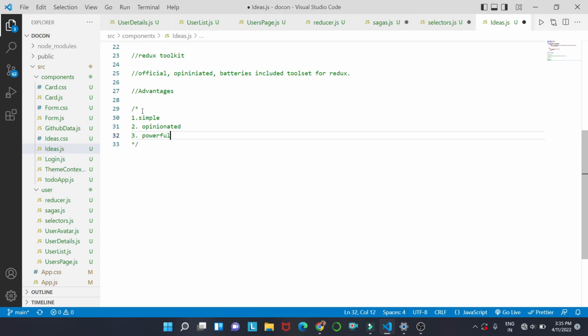So let us go ahead and install it. I will open the terminal, new terminal, and here we are going to install the toolkit. I am using npm, so my command will be npm install @reduxjs/toolkit.